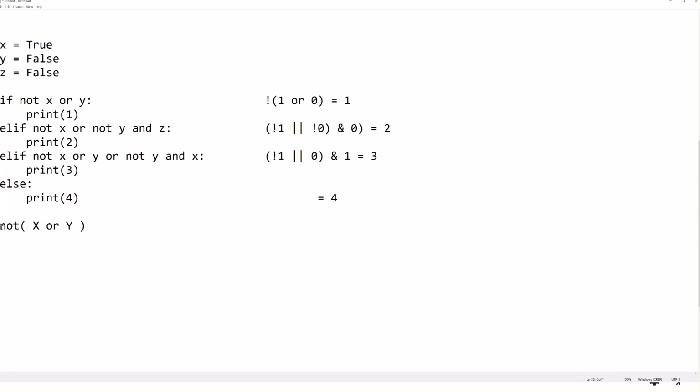we have not x or y, we have not x or y, close parentheses. So this is what we have. Let's think about it here. We have 1 or 0. So technically that gives us 1.